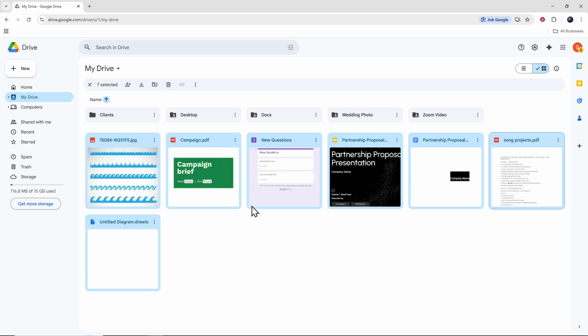If you accidentally click the wrong file, keep holding Control and click it again to remove it from the selection. You can glance at the top of the screen to confirm how many items are selected.